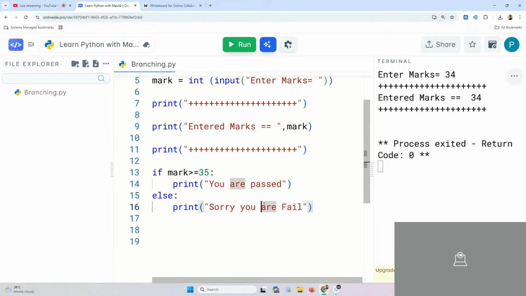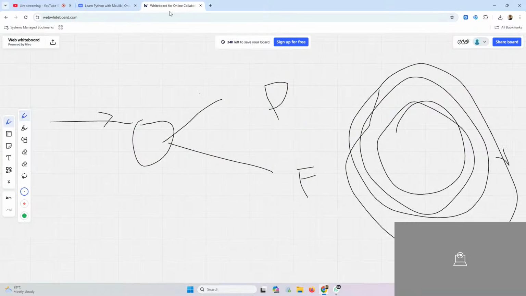The branching concept says what? You will come and check for a condition. Based on the condition, you will go either for the true one or for the false one. So your code will become like a separator. It will either go this way or that way. It cannot run both codes.